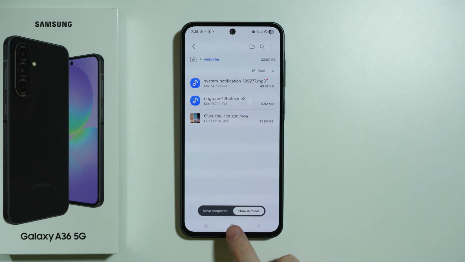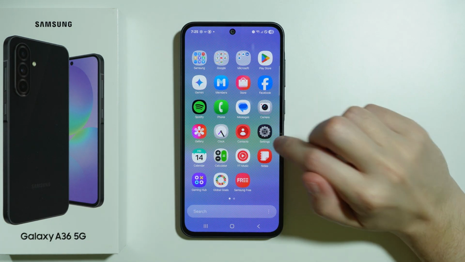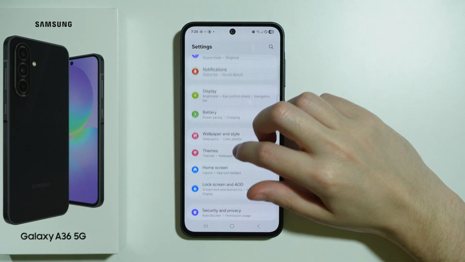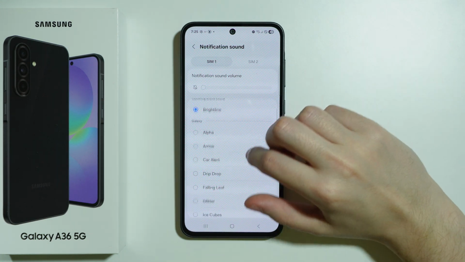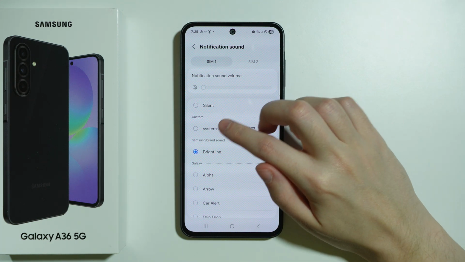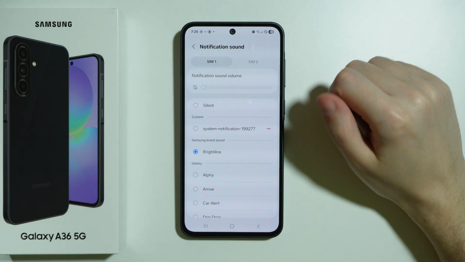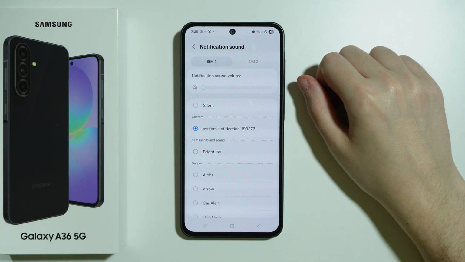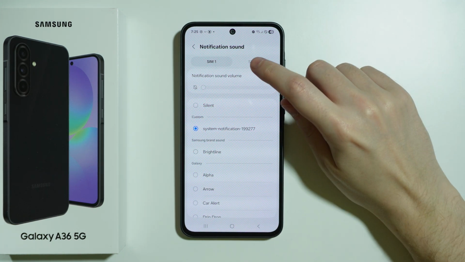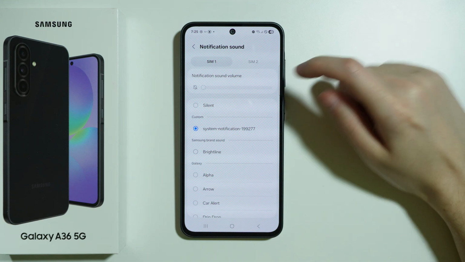Once you move the file, you can go to Settings. Then over here, choose Sounds and Vibration and open Notification Sound. Then here you should be able to find your custom sound pretty much at the top of the list. So we can tap over here in order to set the custom sound. Of course, remember that you can set up a different notification sound for each SIM.